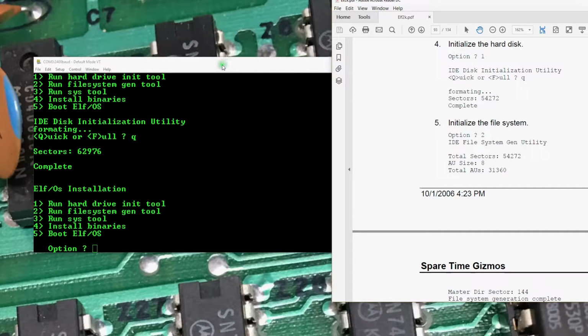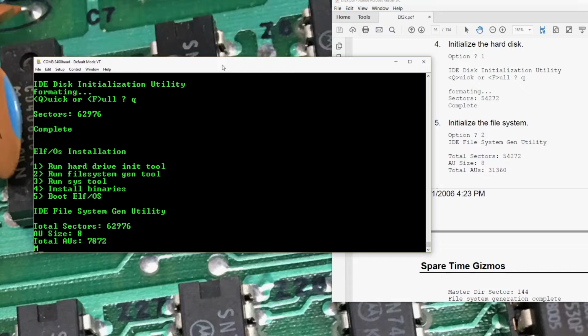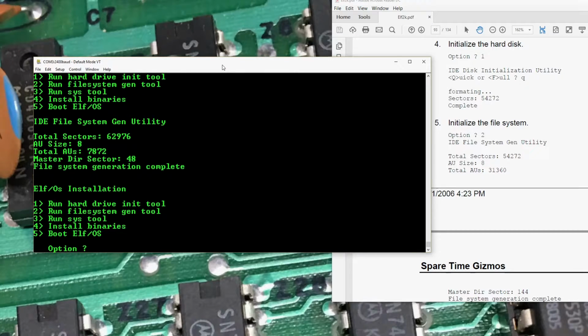Actually, it's just a blank formatted card here. Let's go ahead and initialize the file system, step 2, and let this run. And it's now created a file system. It's given us information on the total allocation units and the sector for the master directory, etc. We should now actually have a formatted card.